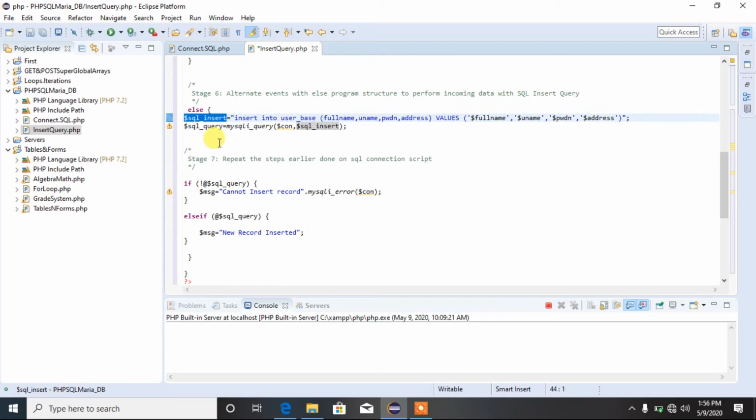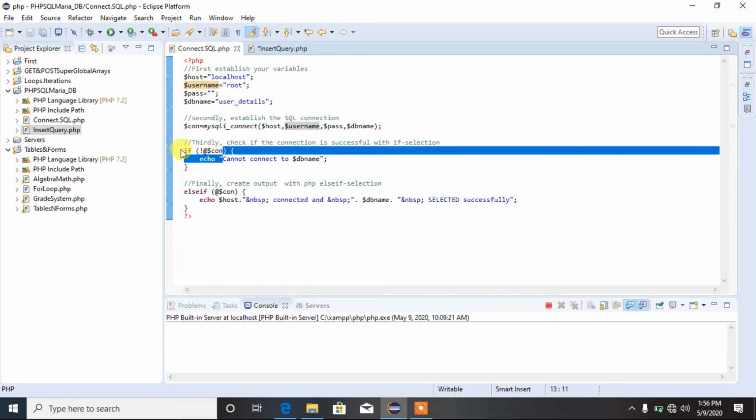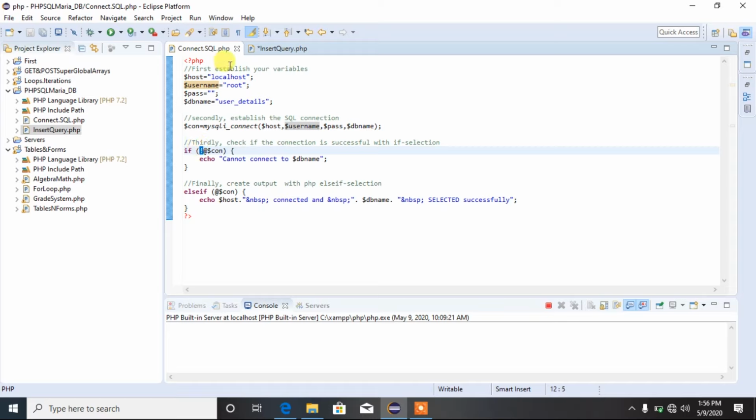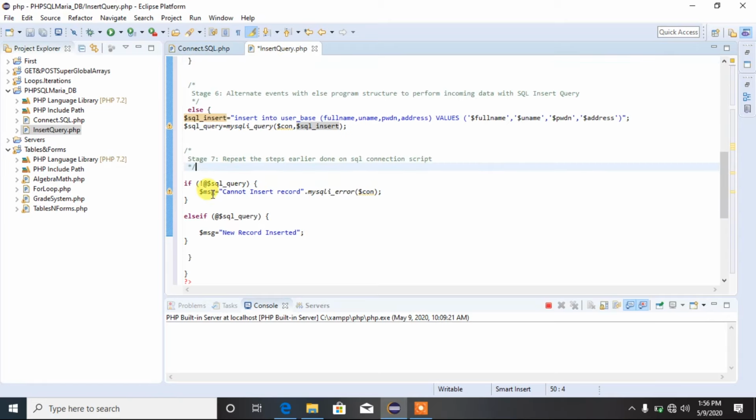So now we move to stage 7. In stage 7, we repeat the steps we did earlier in the SQL script. What are the steps we did? We simply checked, with the exclamation sign, if it is negative, and without it if it is positive. So if this SQL query, the one we're trying to insert, has a problem somewhere, then the message should be what? Cannot insert record. And after that string, we put a function to nicely tell us where the error is coming from.